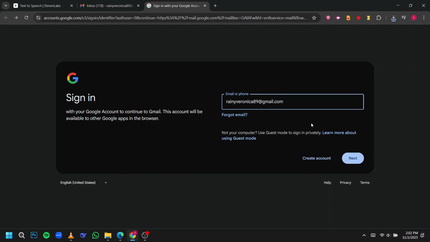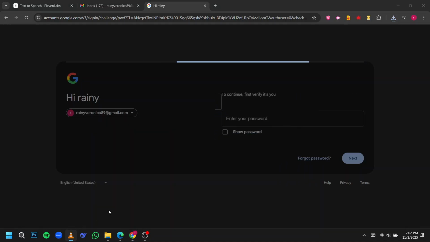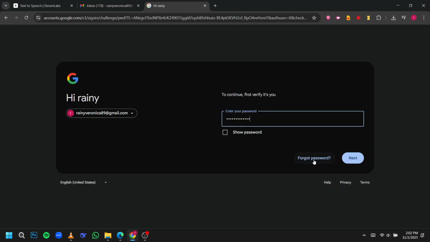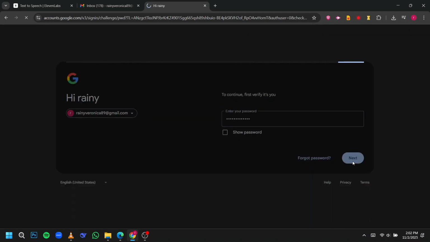Make sure there are no typos, then click Next. You'll be prompted to enter the password for this account. Double check it, and if you've forgotten it, there's an option to recover or reset your password. Google will guide you through the verification process if needed. Once you enter the correct password, you'll be logged in immediately. Congratulations, your new Gmail account is now added to your computer.